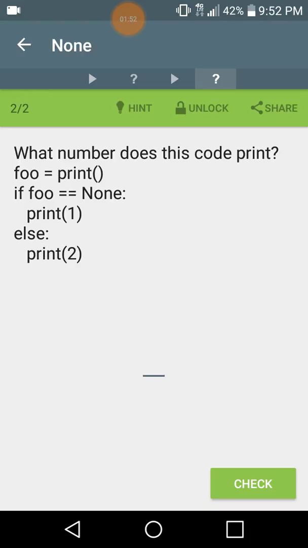What number does this code print? foo equals print, empty parentheses. So on the right-hand side of the assignment equals, you see print, empty parentheses. It's basically printing nothing and putting that value in the variable called foo. If foo is equal to None, then print 1, else print 2.